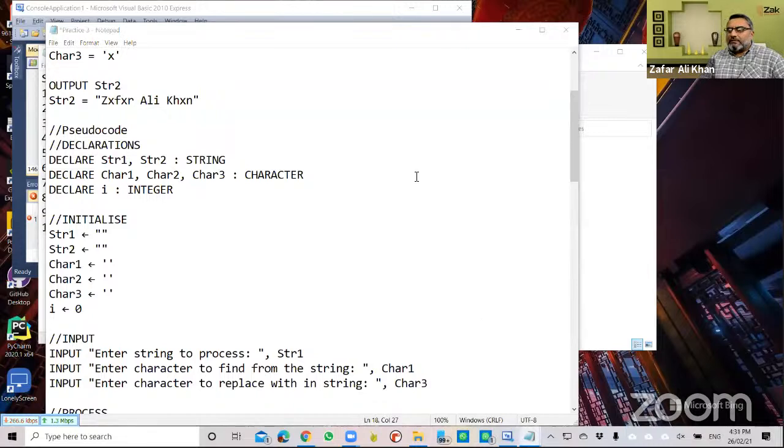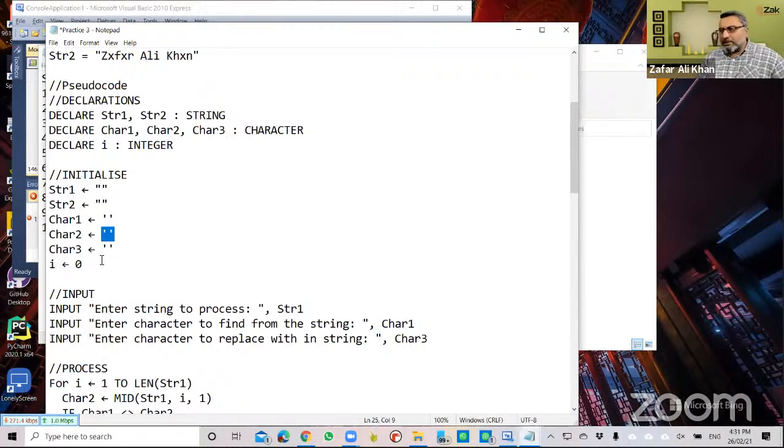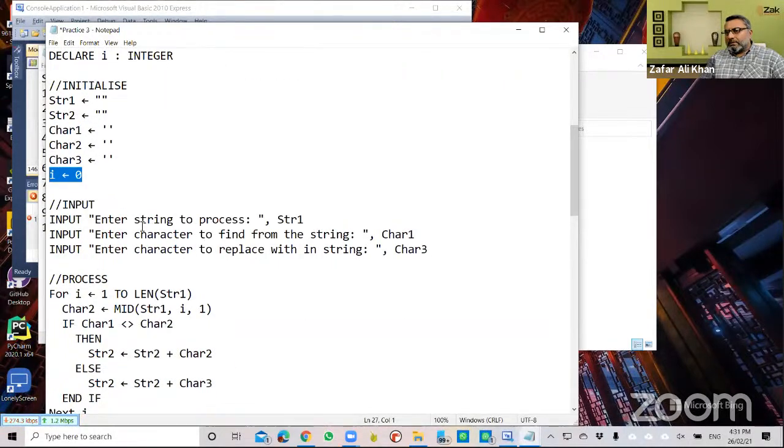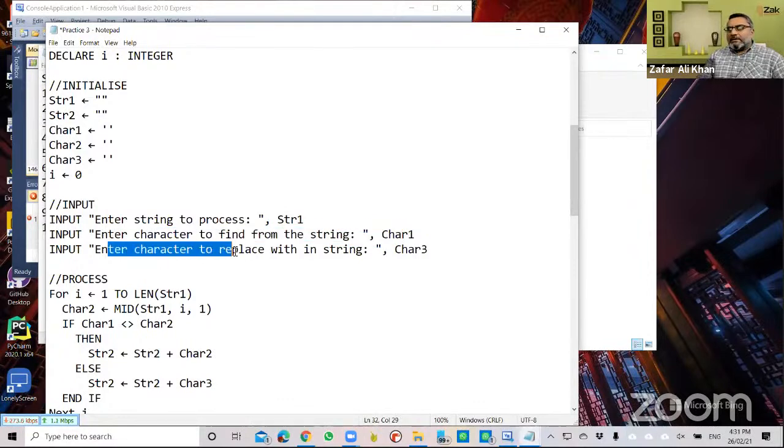Now, we need to initialize all the variables. Strings will be initialized to null with double quotation. Characters will be initialized to null with single quotations. And i will be initialized to 0. Okay. Then we will take input, the first string, and then character to find from the string, and enter character to replace with in the string.